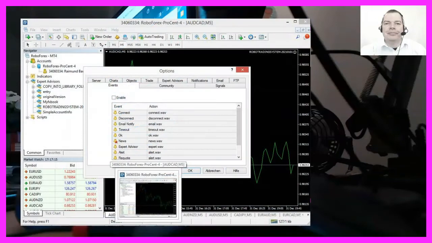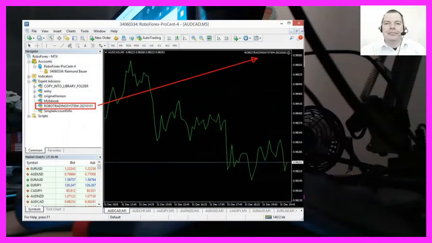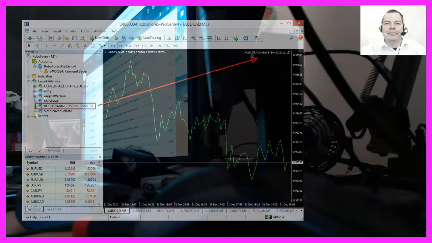Now you should be able to drag and drop the Expert Advisor from the Navigator view onto a chart with a currency pair. If everything went well, you should see a smiley face and the name of the Expert Advisor in the upper right corner. If not, you should go to mql4tutorial.com and review the first 10 videos about the setup process.